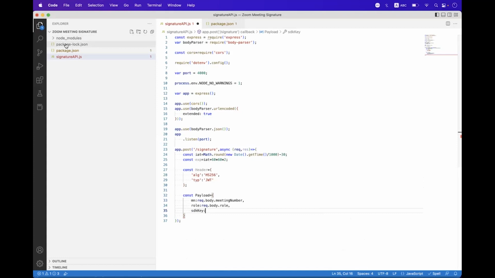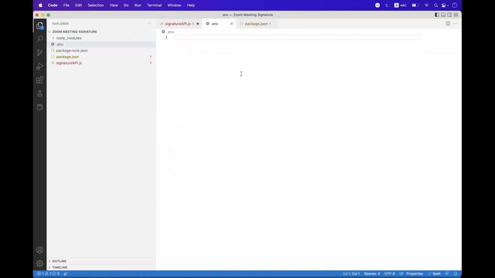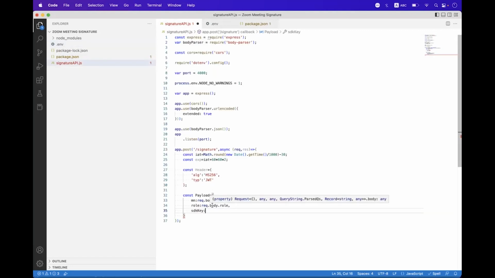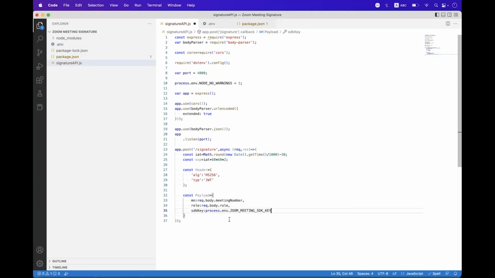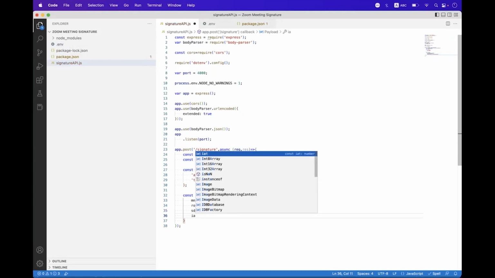For the SDK key, we need to create a .env file in the root. So we say .env. Inside that, we need to say ZOOM_MEETING_SDK_KEY. We will get that key from marketplace.zoom.us. I will show you that later. And the SDK secret. Now we need to copy this environment variable related to the meeting SDK key. We need to call process.env.ZOOM_MEETING_SDK_KEY.